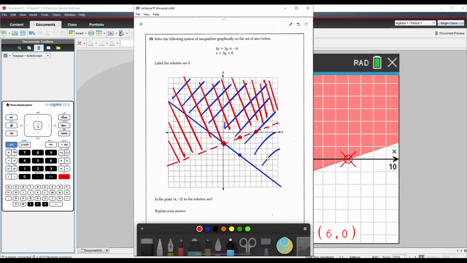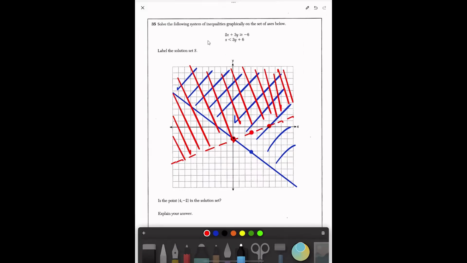Now, we're almost done. The last thing we need to do is put the Superman S. So I'm going to do this. And then this area that has the blue and the red, that is the solution set. So this is my solution set. Okay? That's what they want you to be able to do.